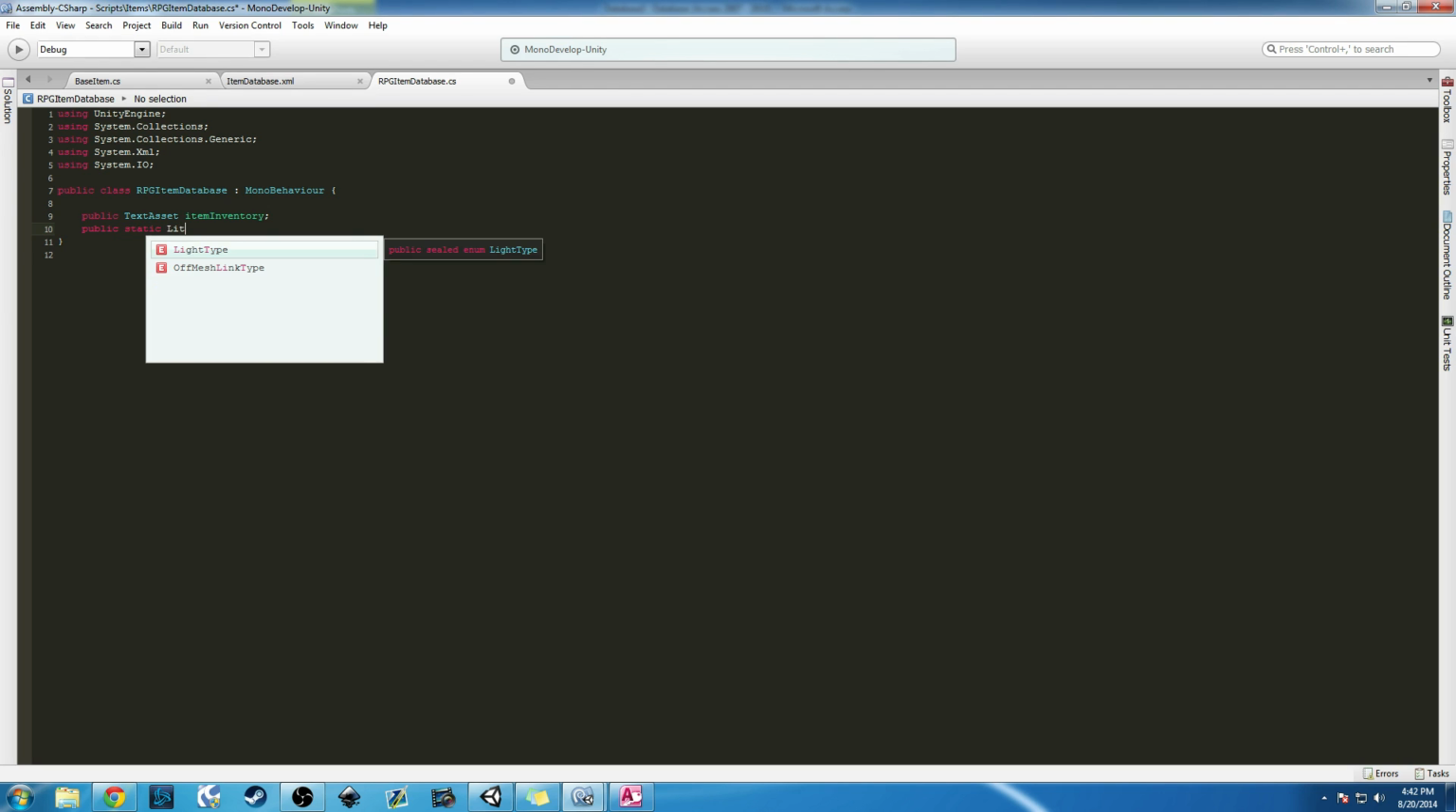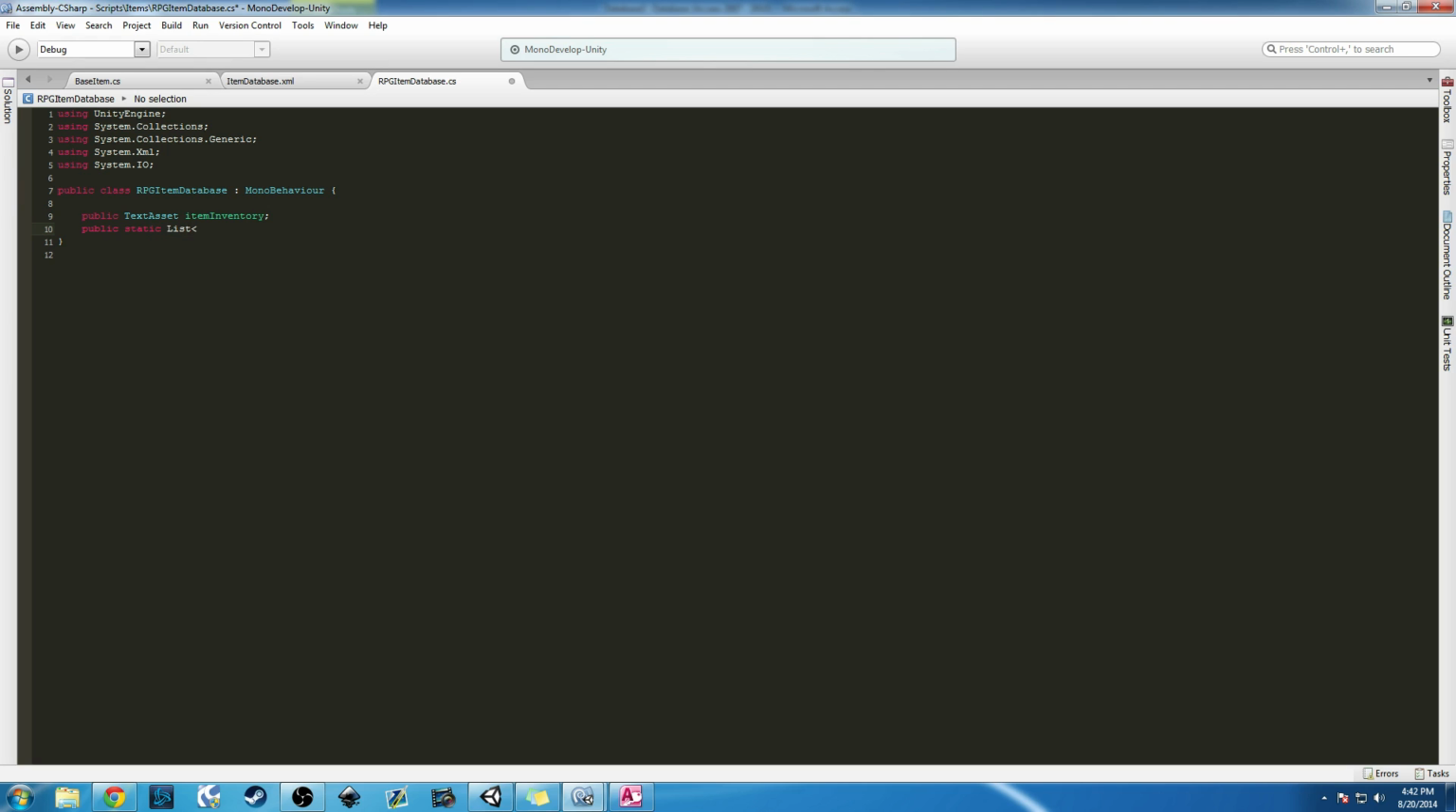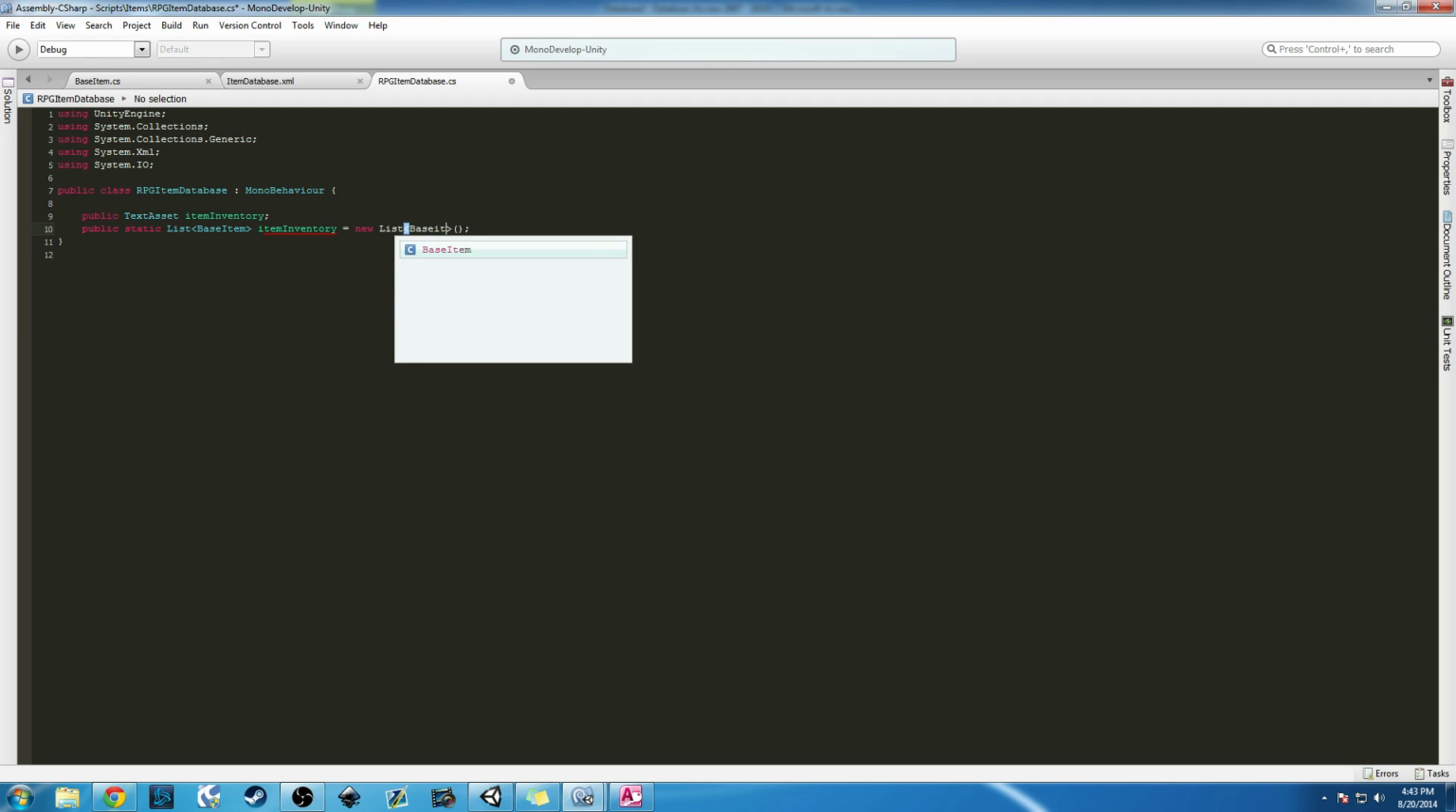You can go ahead and create a public static list, which we haven't used before, and this is the data structure I was talking about. And then we're going to use a base item. This is the type of list it's going to be. You can have all kinds of different types of lists, but we're going to use a base item type list, meaning we can store base items in this list. And we're going to call this inventory item, item inventory. And we're going to set that equal to a new list. Don't forget your parentheses open and close, and it's going to be of base item again.